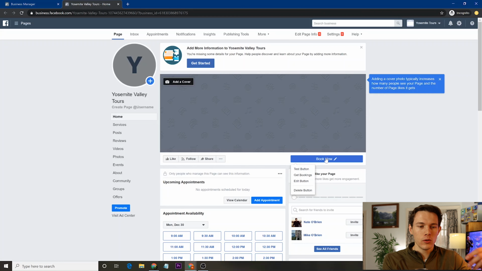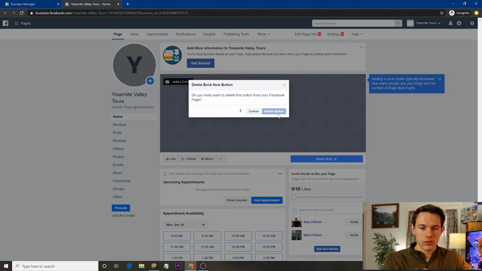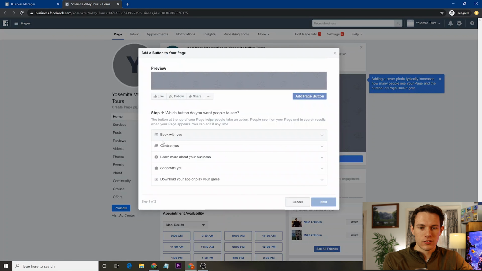Then the third thing you really want to do is go to right here. It says create a button. I accidentally just clicked on that like 10 seconds ago, but you want to create whatever your button is. So let's go delete this button. You'll see that originally it should say add a button.